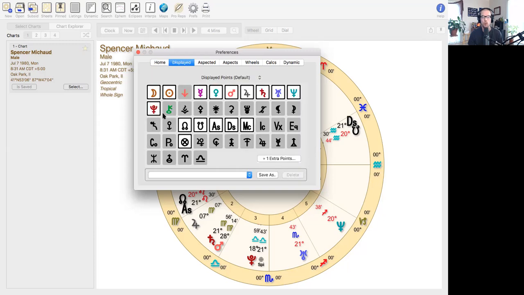location is, what points are displayed. You can click points on and off in the chart. You see Mars down here. If I click it off, it'll disappear. If I click it back on, it comes back eventually, hopefully. You could say what planets will be included in the aspect reports that you have, or the aspect lines that you have displayed on your wheel.